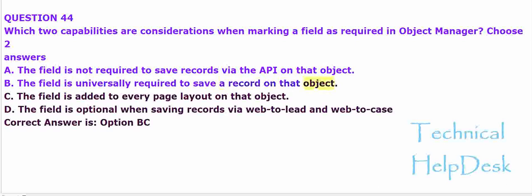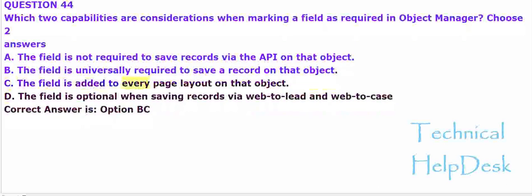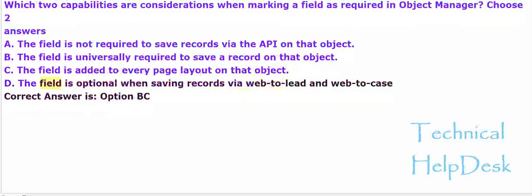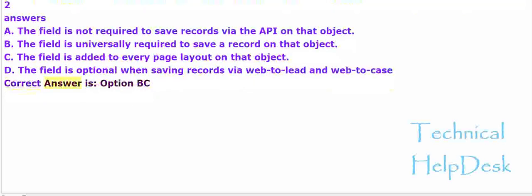C. The field is added to every page layout on that object. D. The field is optional when saving records via web-to-lead and web-to-case. Correct answer is option B. C.